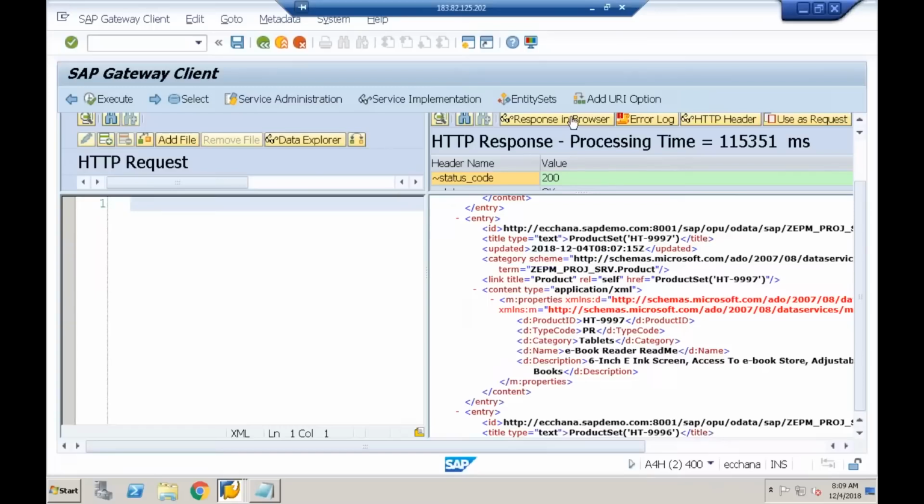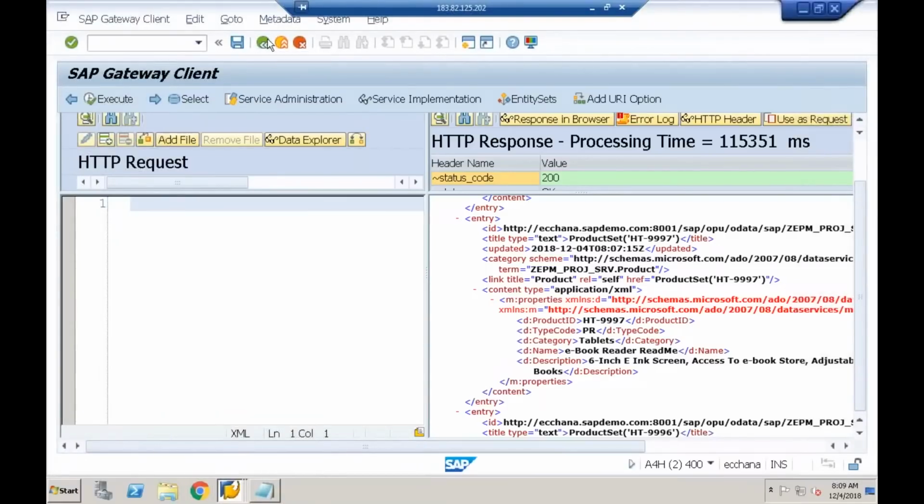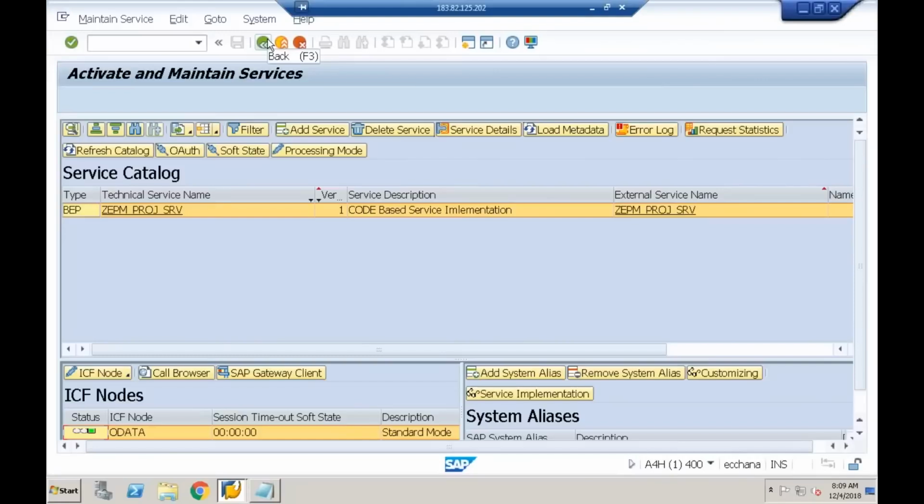Suppose, let me go back to my method. One second. Now I'll do a small change here. I'll just maintain it once again.